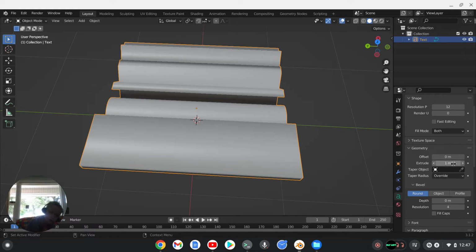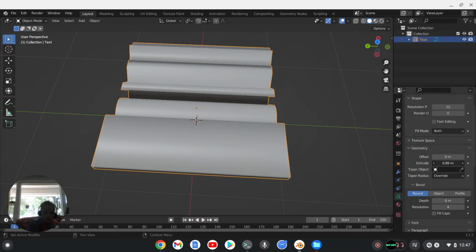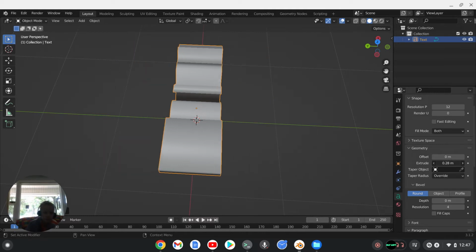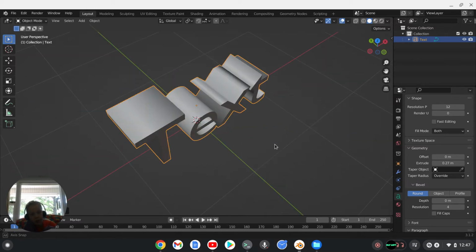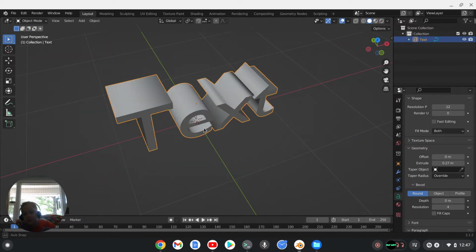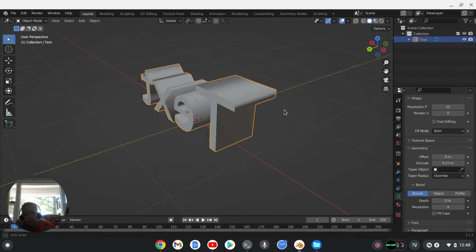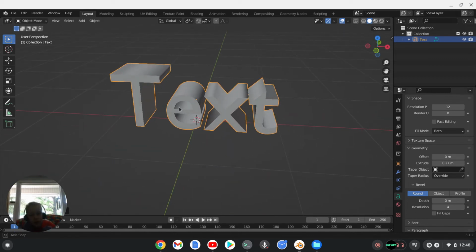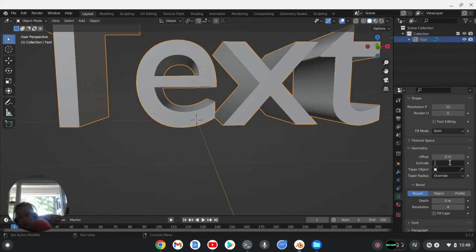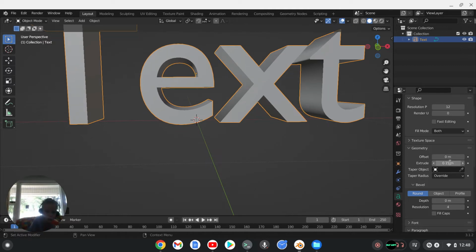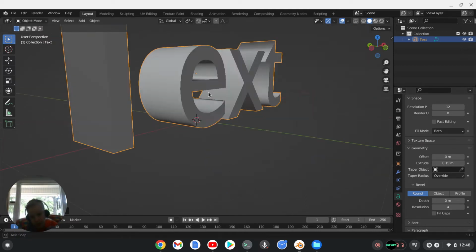Also, the max of this extrude is .27 or .30. The minimum is 0.1. Okay, so let me go back to the thing that I was extruding on.